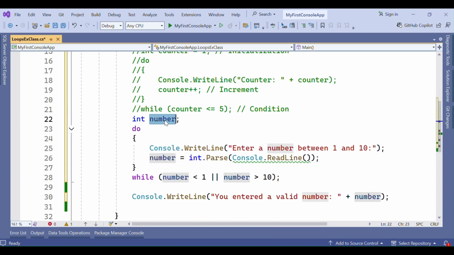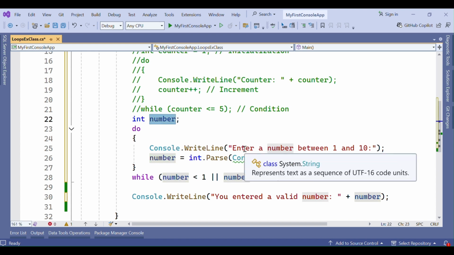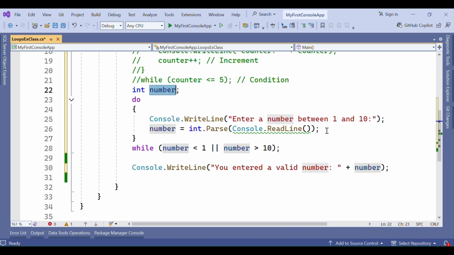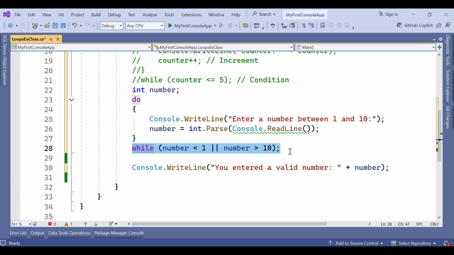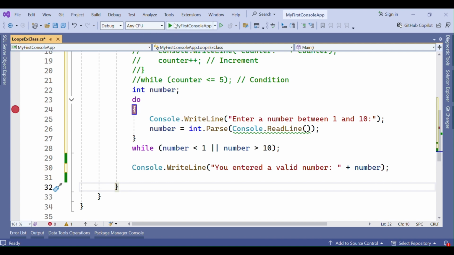As this number is an integer, I need an integer value from our console, and I need to store it into this number variable. So I am just reading the console's input and keeping it inside our variable. These two lines will execute first, before the while condition is checked. Let's run this example to see it.